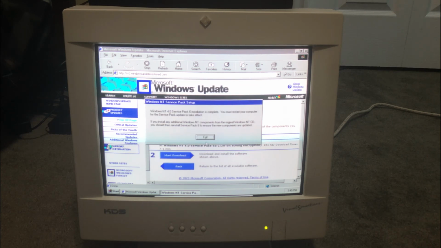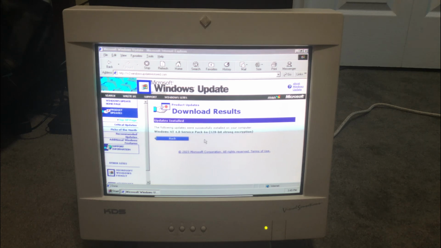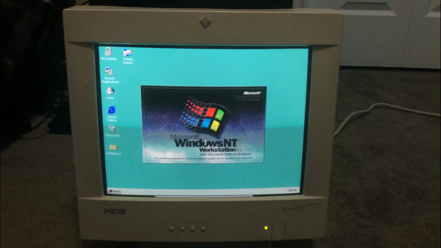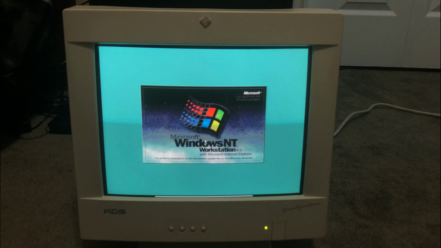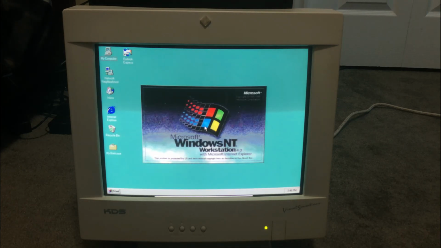And now we can just click Exit, and we'll get the prompt to restart. So just click Yes. And there we go, as you can see, the update successfully installed.